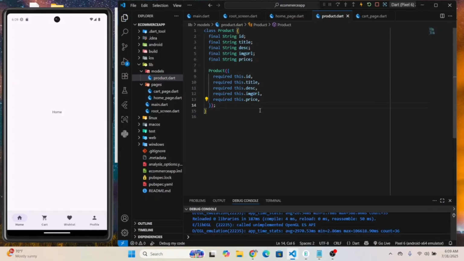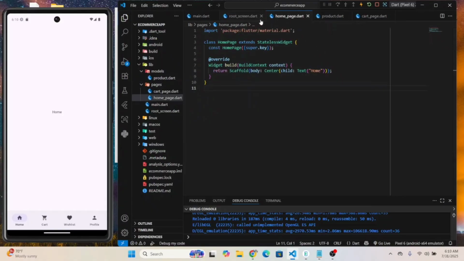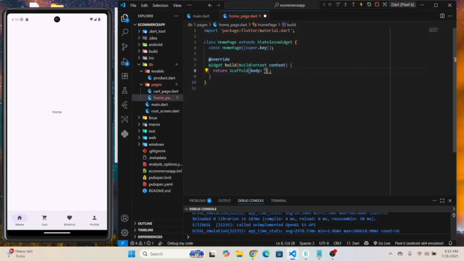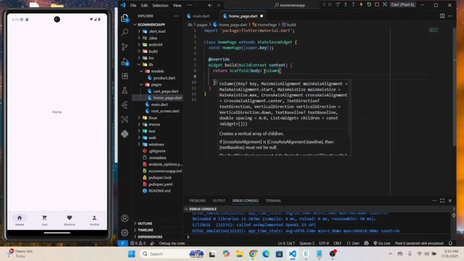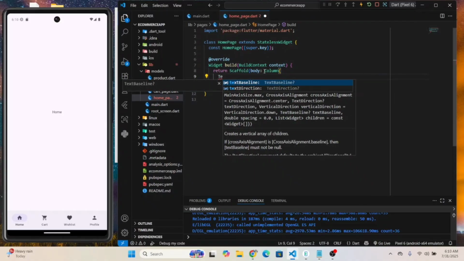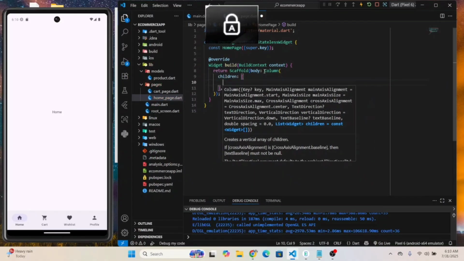Perfect. Now open up the home page. Let's close this root screen now, and the product.dart file also. Okay, for now let's close this card page also. Now let's remove the center widget, and let's give here a column, and give the column children and a text here.